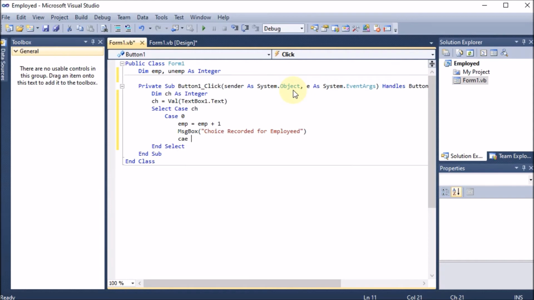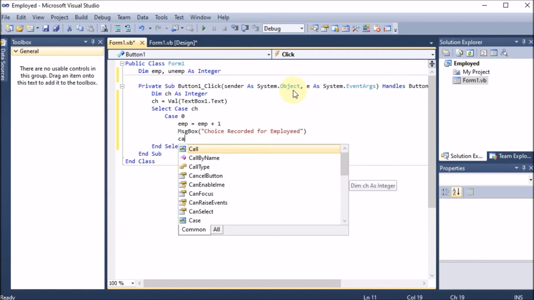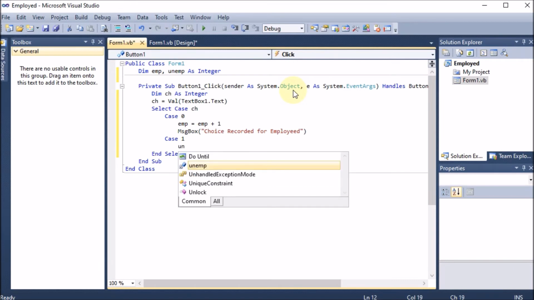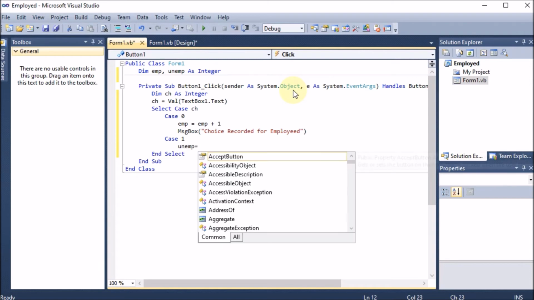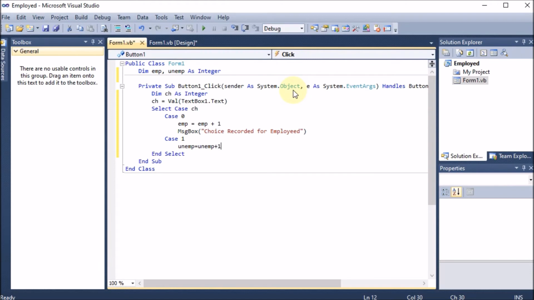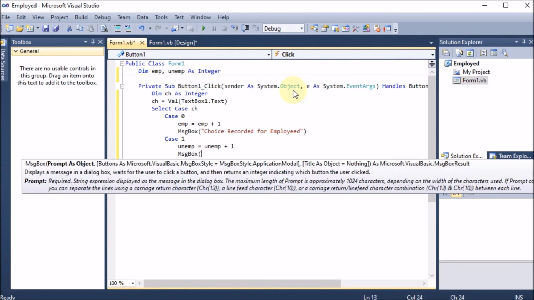Similarly we can take another case, let's say it is the case 1. Now in the case 1 we are writing unemployed. So whenever the user presses unemployed, unemployed is equal to unemployed plus 1. So when the user presses this 1, afterward this unemployed will be incremented. So we are writing here message box "choice recorded for unemployed". So here we have recorded the choice.